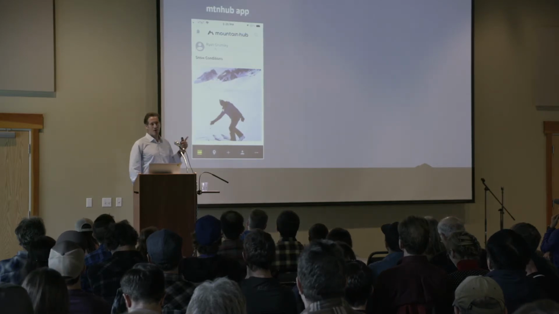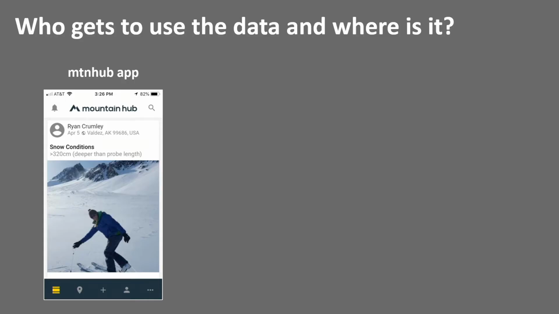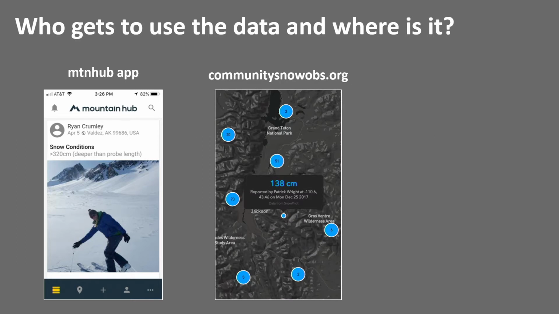Okay, so where does the data go? Who can use it? Anybody can use it. You can view the data, okay, through the Mountain Hub app. You can view the data through our website. All right, so if you go here, there's actually a data tab, and it's global, you can pan and zoom in and out all over the globe and see where these measurements have come from.